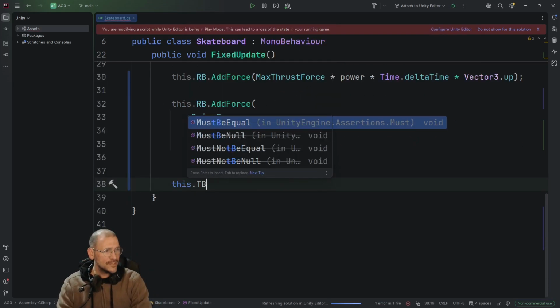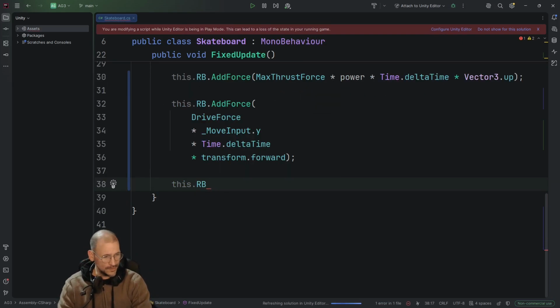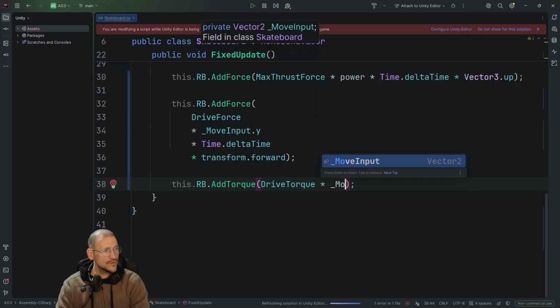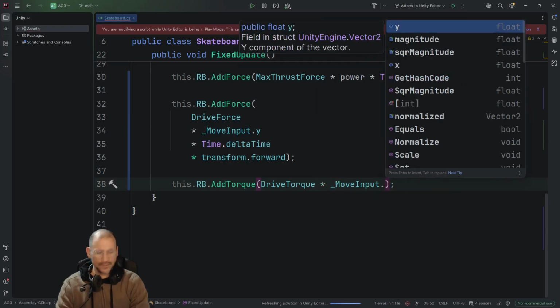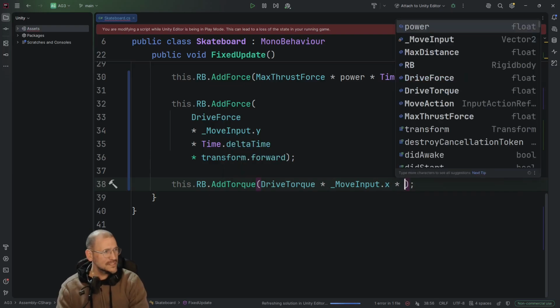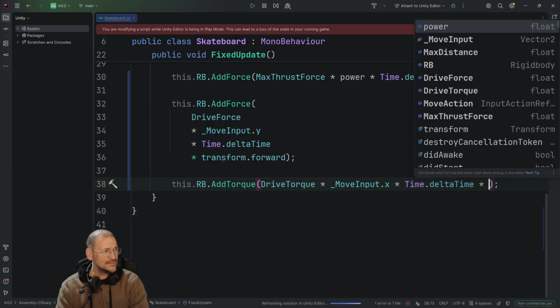This dot RB, we need to know how much torque to apply. Dot add torque. We need the drive torque. So that's drive torque times underscore move dot input, move input dot X. So we're going to use the left right value times time dot delta time times.